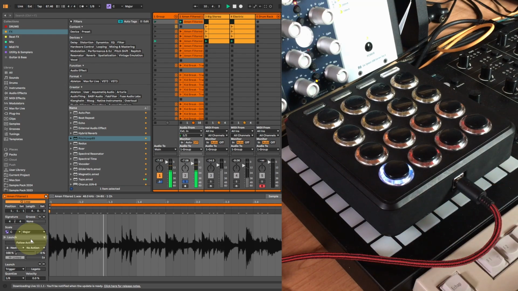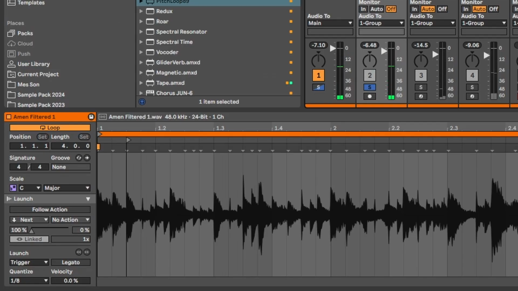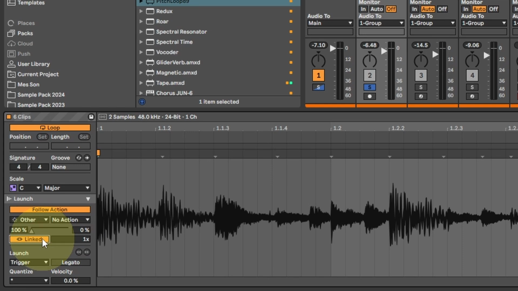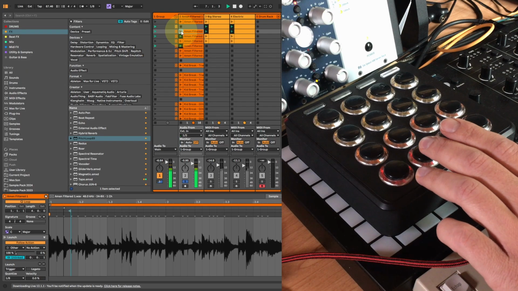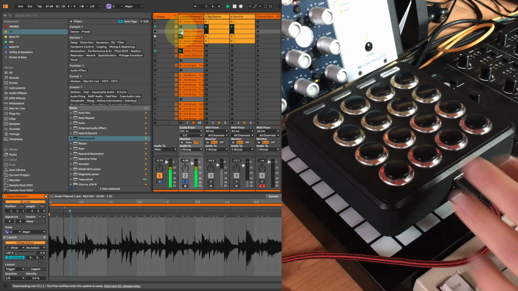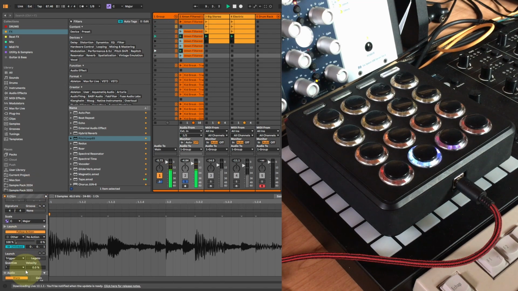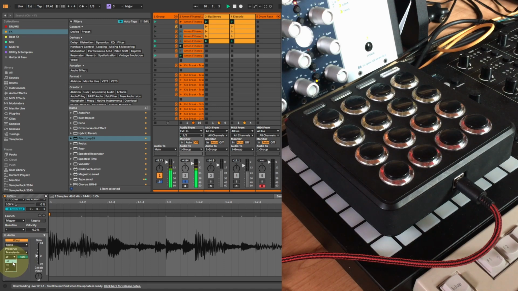this is much more simple. If I now put the follow action again, what I want to do is follow action, other, so they don't re-trigger themselves, unlink, and one is what I want here, something very fast. Also make them snappier here.